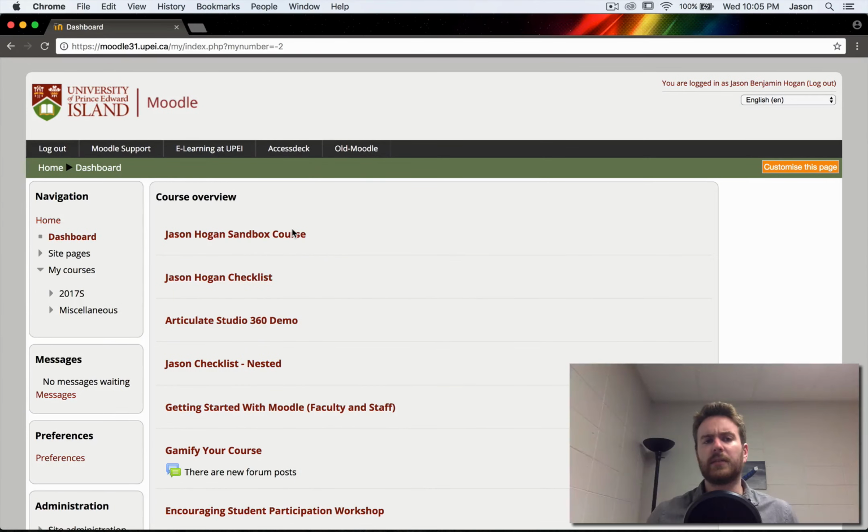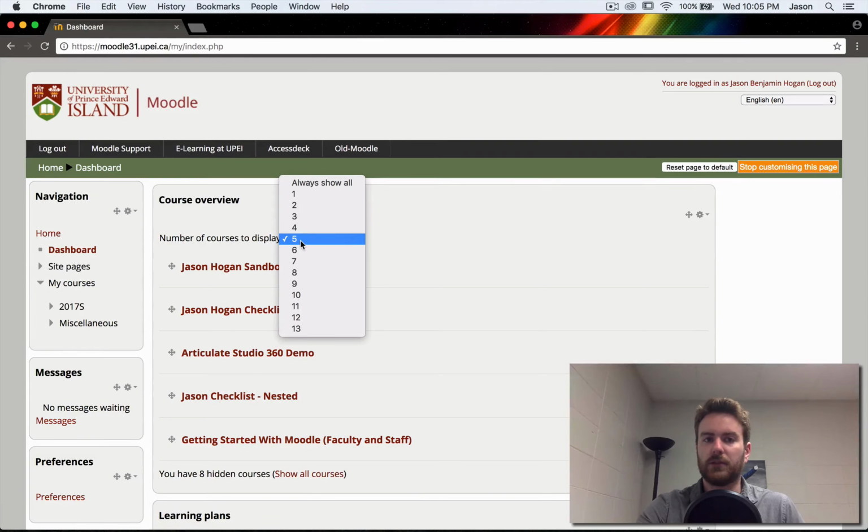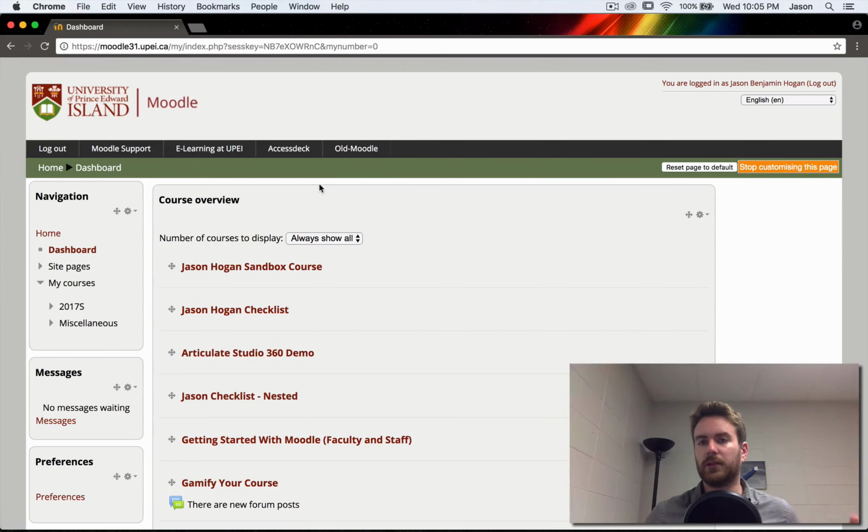If you want to change how many courses normally appear on this page, or the order in which these courses appear on the page, you can press the Customize This Page button at the top right corner. Now we can set the number of courses to display. I'm going to change that to Always Show All. Maybe you want to set that to fewer because you see those as clutter and you don't want to worry about those older courses.